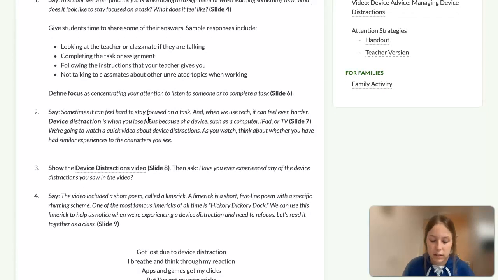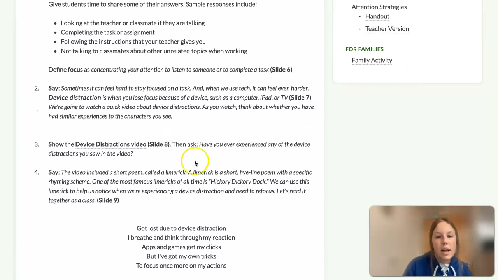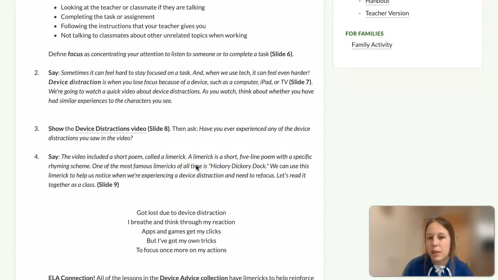Then I would give a set definition of focus, which is concentrating your attention to listen to someone or to complete a task. Next, I would tell students sometimes it can feel hard to stay focused on a task, and when we use tech, it can feel even harder. Device distraction is when you lose focus because of a device, such as a computer, iPad, or TV. Then I would maybe ask them to share any quick examples of times they've been distracted by a device before showing the device distractions video.